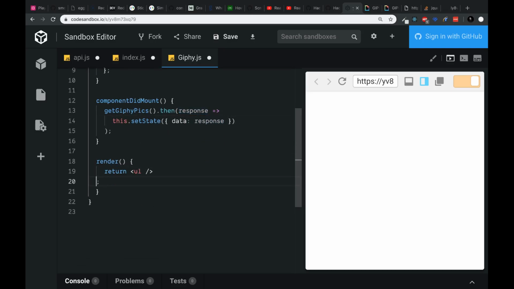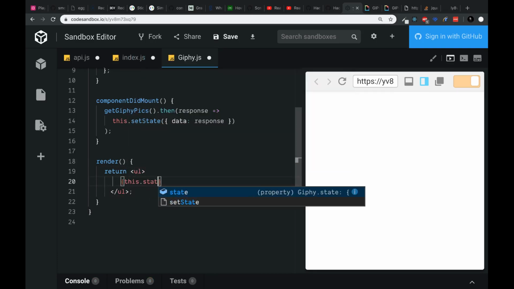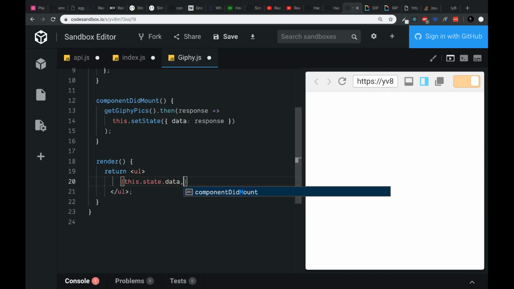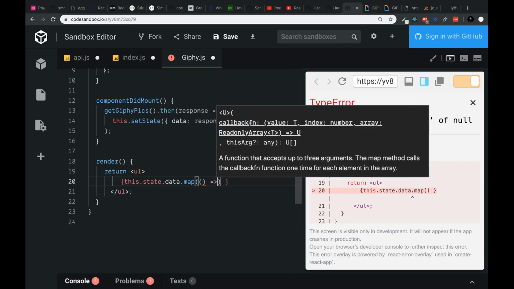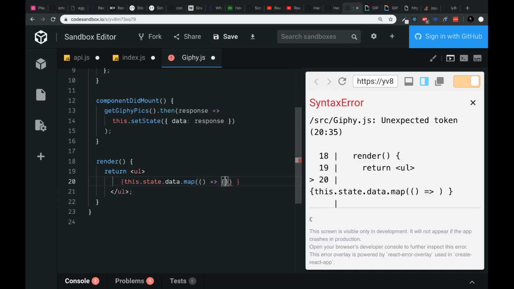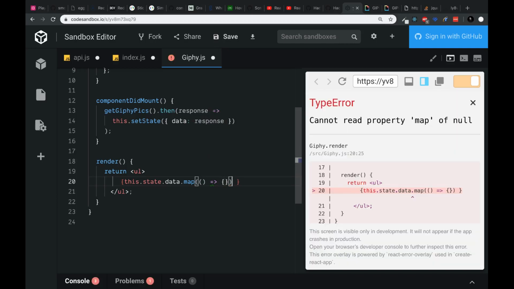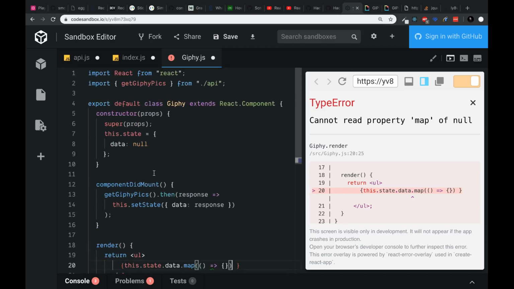So here, let's say the UL. Let's say this.state.data, and we say map because it's an array. Cannot read property map of null. Why? Because the first time you render, you don't have the data yet. Component did mount will run after render, and render will run before component did mount, so before fetching the data. So there is a case where data will be null because we initialize it with null here.